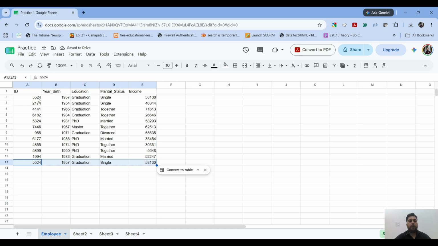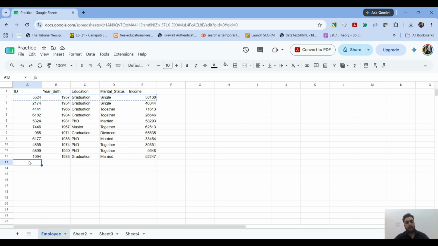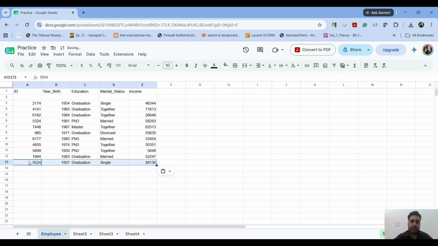But what I would like to do is cut paste. So I'll select this data, Control X, and then click on the cell where I want to paste and Control V. This is cut paste.